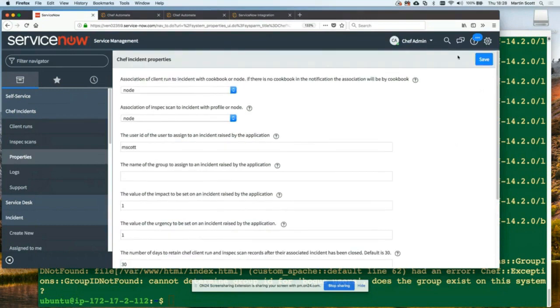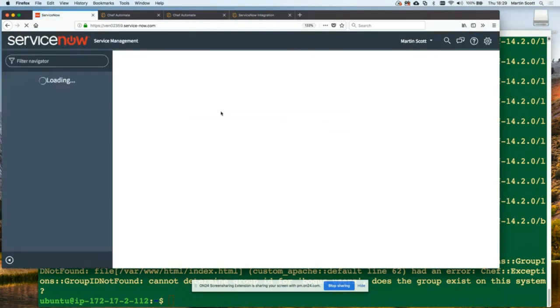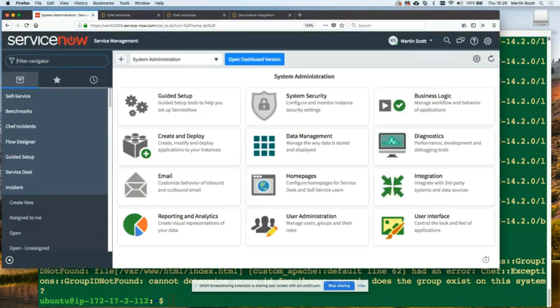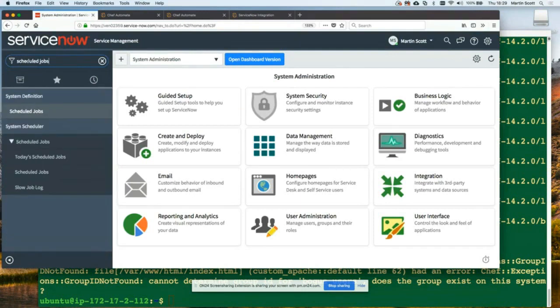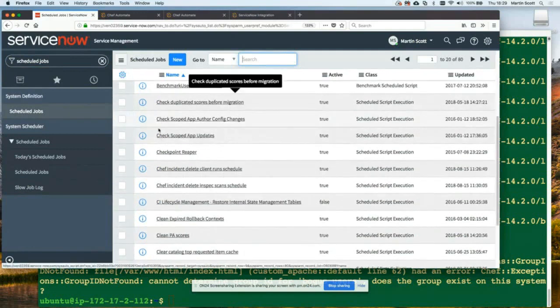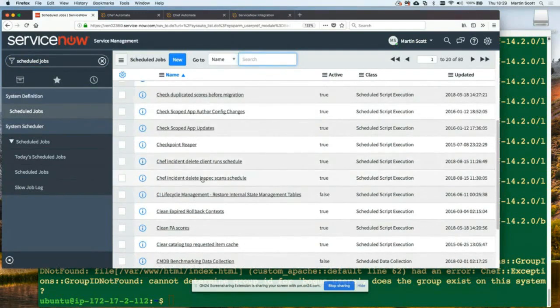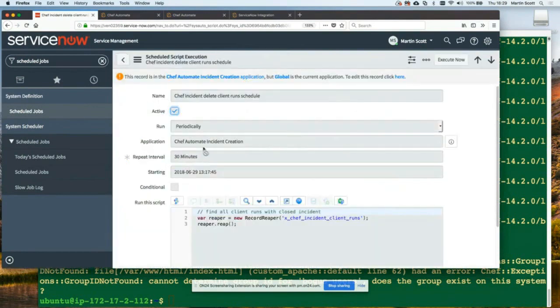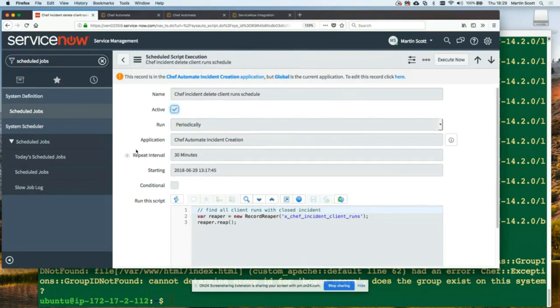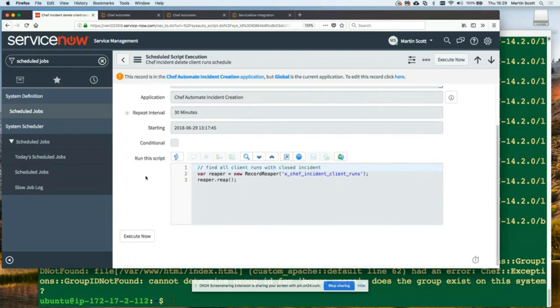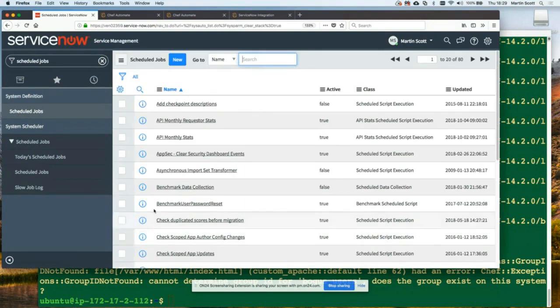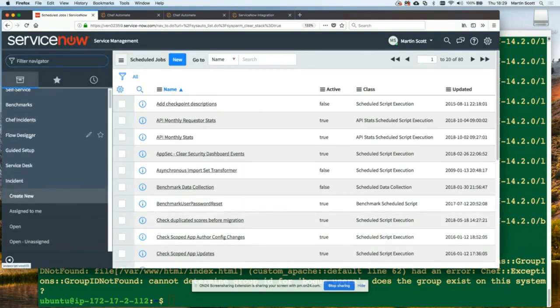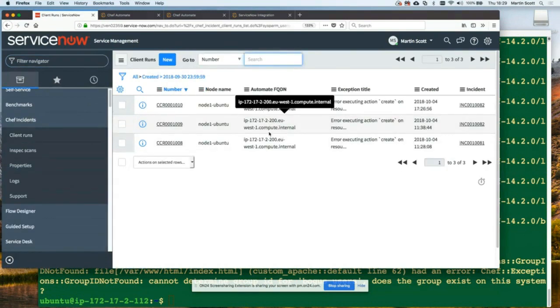Now, to demonstrate that, I shall log back in as my system admin user, and look at the scheduled jobs in the system. And here we have 2 jobs, Chef delete client run schedule and a Chef delete InSpec scan schedule. They run every 30 minutes, and according to the rules that we've seen there in our property configuration, they will delete records from the table. So if I execute that rule now and go back to my Chef incident client runs, I see no difference because the property hasn't been set. My incidents are open.